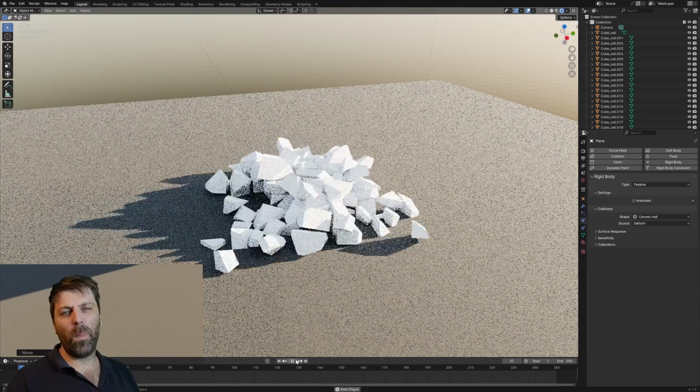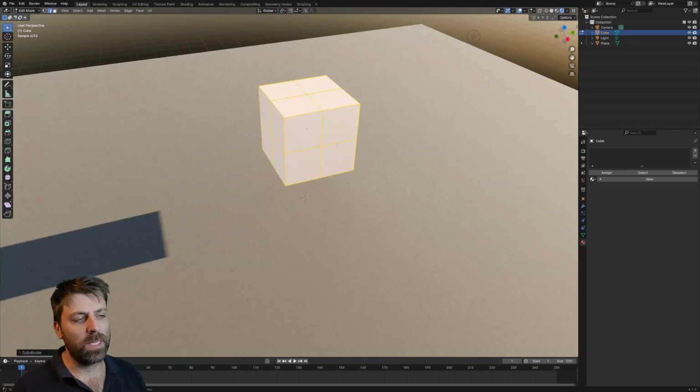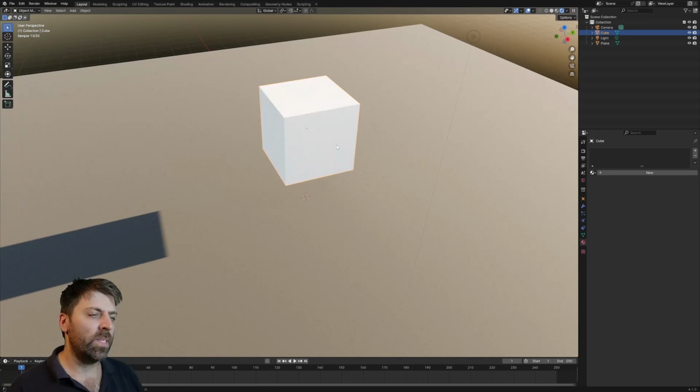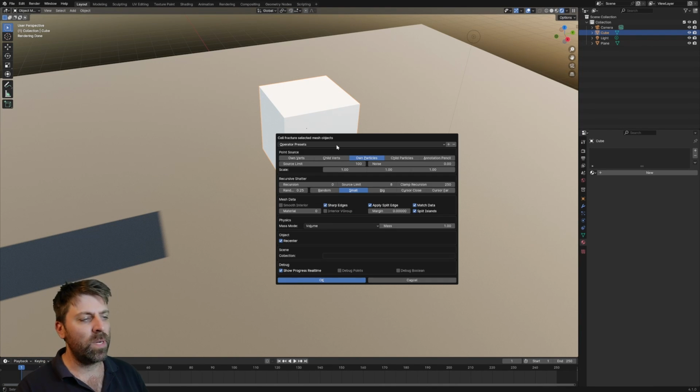So you want to break this cube apart? Come with me. Let's select our cube, tab into edit mode, right click, subdivide, subdivide, subdivide, depending on how pedantic you want to be. Tab into object mode. Let's press space bar, type in cell fracture. There it is. Let's press enter.